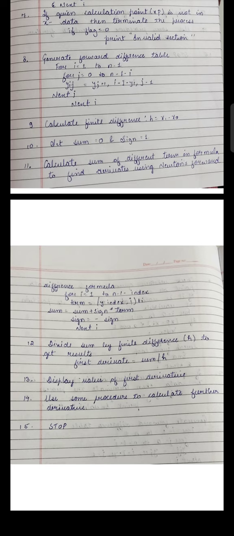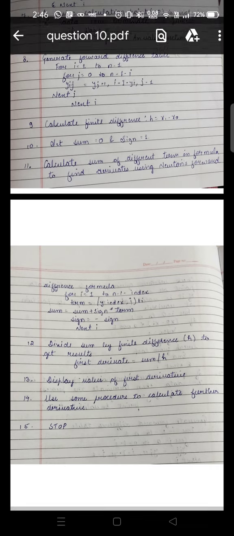Step 12, divide sum by finite difference h to get result: first derivative is equal to sum by h. Step 13, display value of first derivative. Step 14, use same procedure to calculate further derivatives. Step 15, stop.